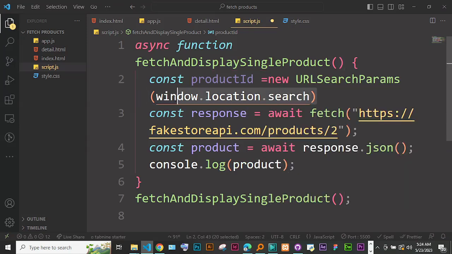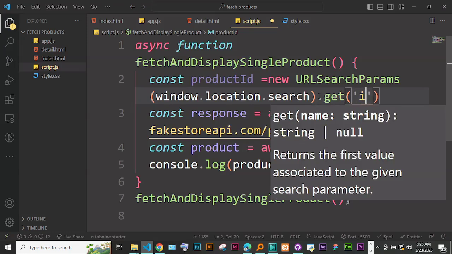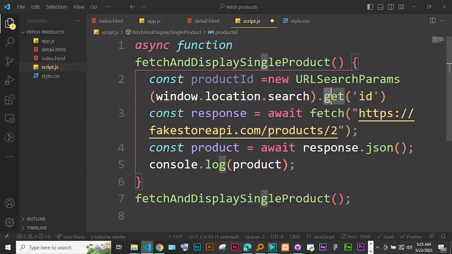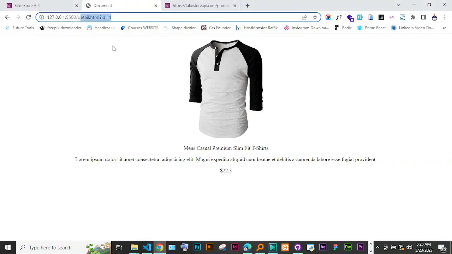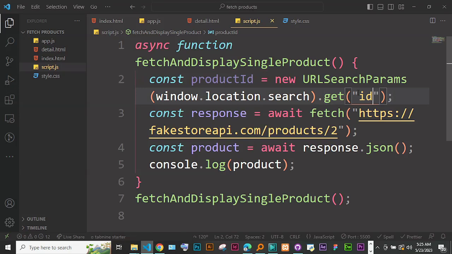On this URLSearchParams, after you have passed the search, you can call the function get, and on this get you can access any param that you have passed. When you say get here, you can see you have access to this. The search param now is the ID, so we can just get this ID here. After getting this productId, I can pass it dynamically because I have it at this point. We can even also console.log it.